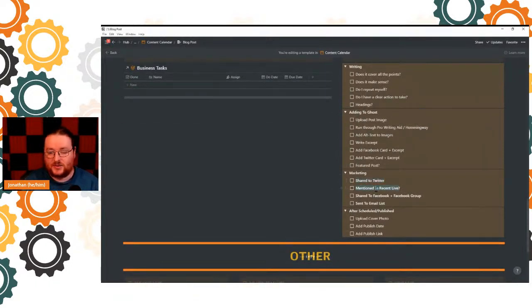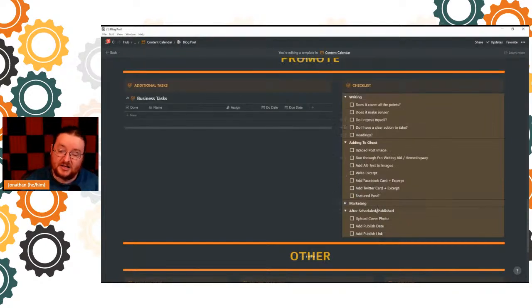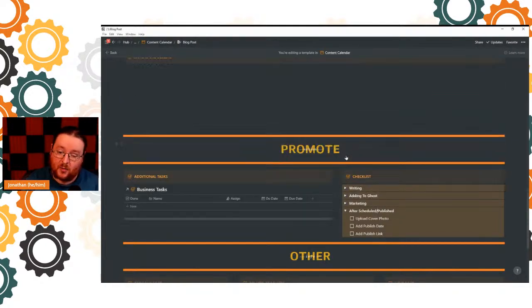Then when I'm sharing it to Twitter, mentioning it in recent live, shared to Facebook and Facebook group, and sent to email list so that I know I've sent it out to all the places that I want to send it out to. And then making sure to upload the cover photo, add the publish date and publish link.